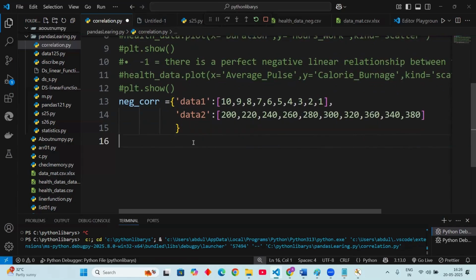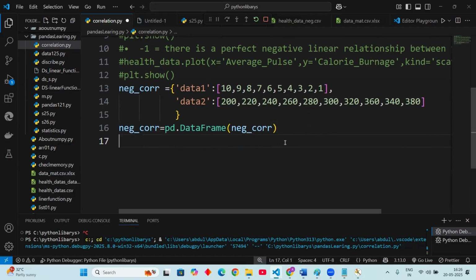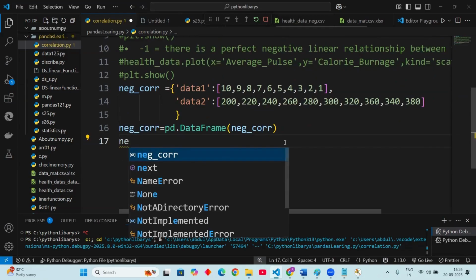We created the negative correlation data. For the negative correlation we apply a plot. Now take the negative frame, pd dot data frame. I consider the variable name the same as the data name, so it is no big issue. We can see many kinds of code like this. It doesn't get an error because this is one variable and this is another variable. It is considered in memory. Okay.